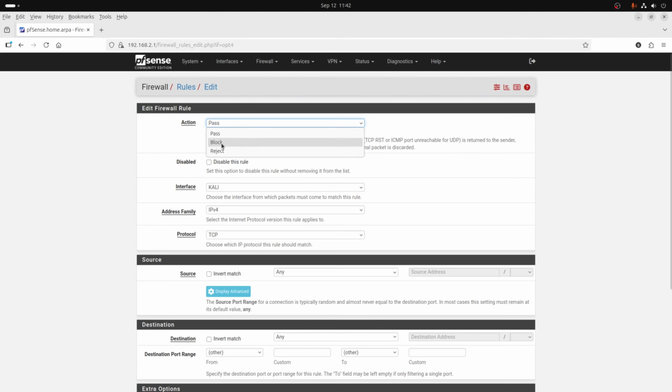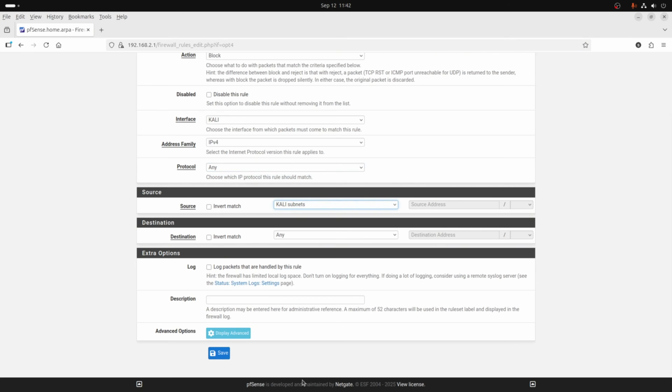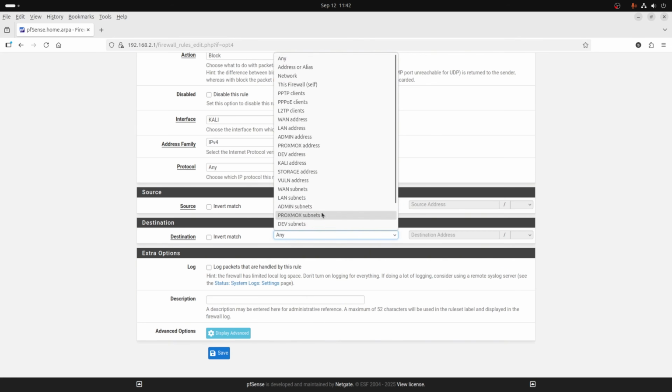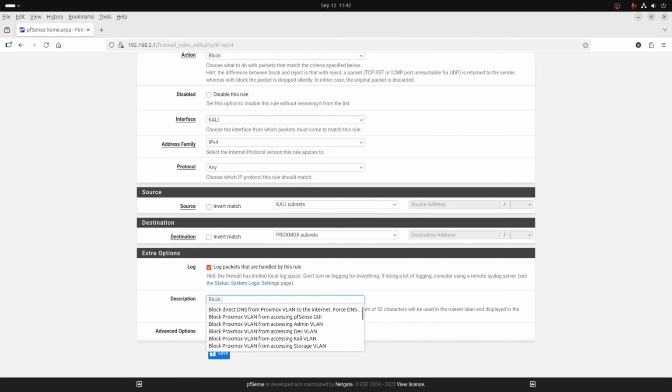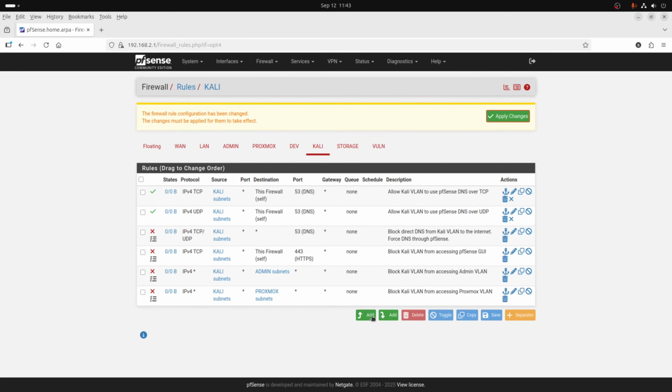The action will be block, the protocol will be any, the source will be Kali subnets, the destination will be Proxmox subnets. We check log and we write block Kali VLAN from accessing Proxmox VLAN. We save and we add another rule to the bottom.